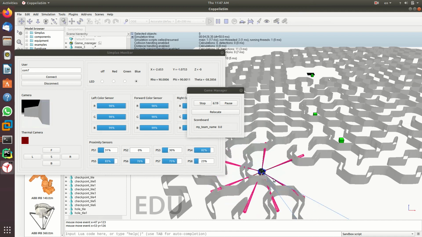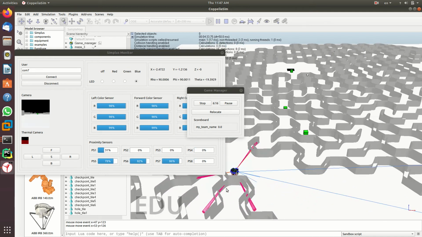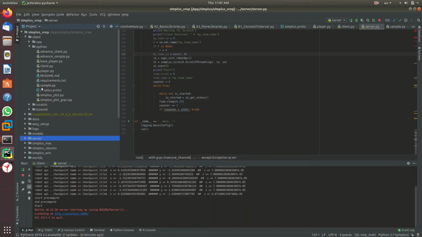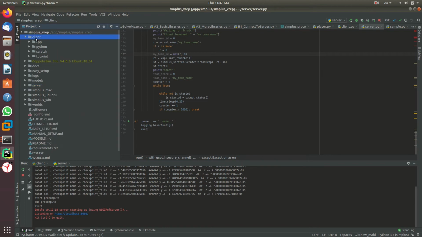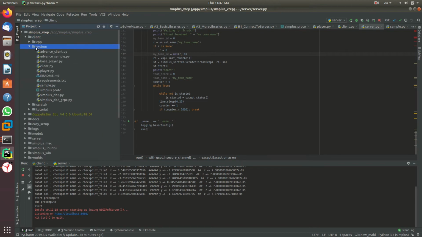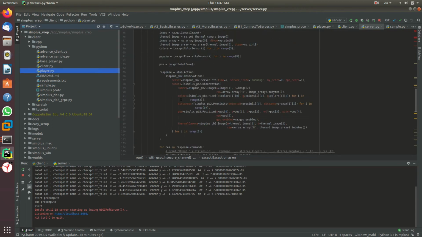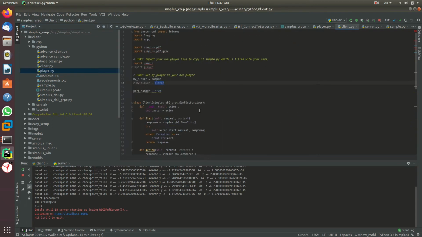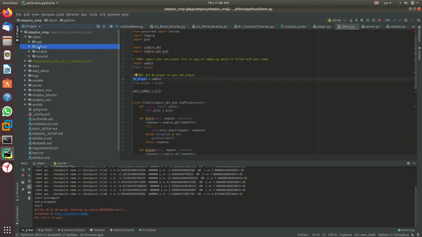For understanding the simulator concepts more fundamentally, we provide you with a tutorial section in the client. Normally you should go to the Python directory and write your code in the sample or player, or you can create a new script and write your code inside it, and remember to import your own script here and add your own player here. But today we are going to use the tutorial directory, not the real Python directory.